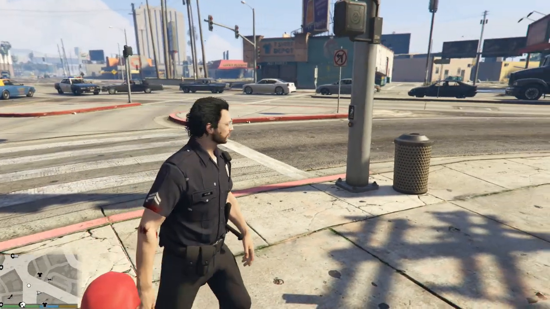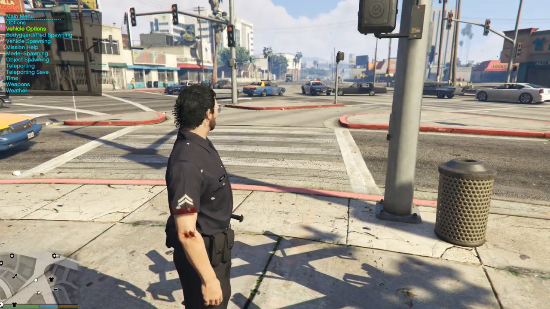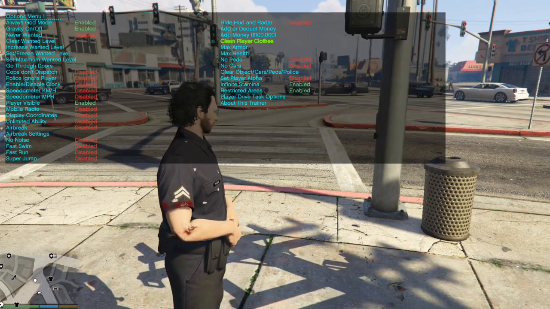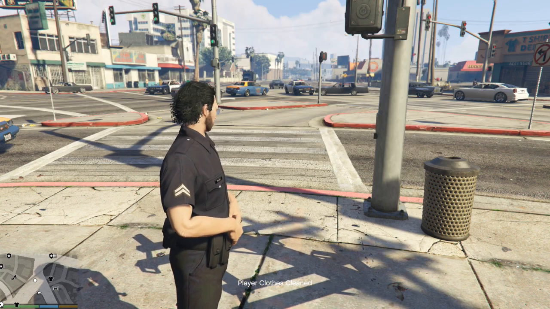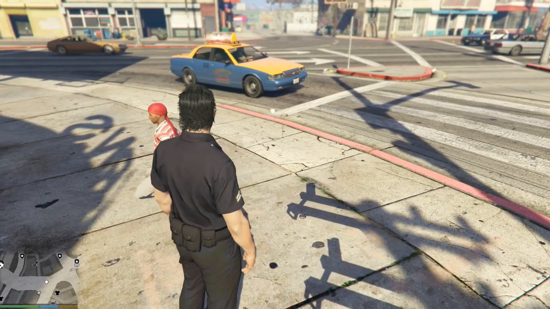Now, guys, remember how I said that you can clean your character up when they get shot up? Go into your simple trainer like this. If your character gets shot up, go up to options, and right there where it says clean player clothes, click 5 and it's cleaned up, guys. See, trainers are good for that, man. They're good for God mode. They're good for all that good stuff.